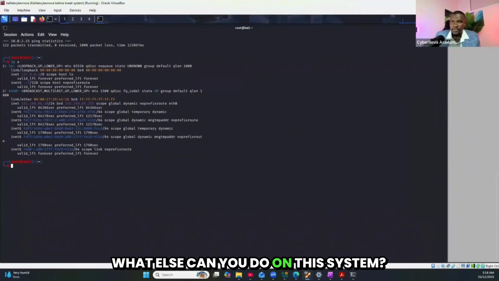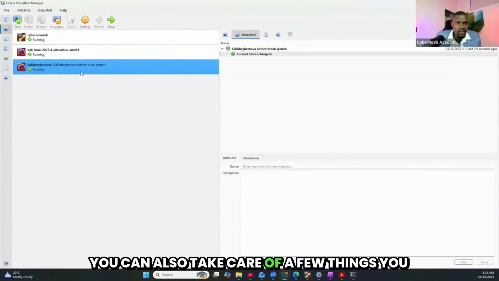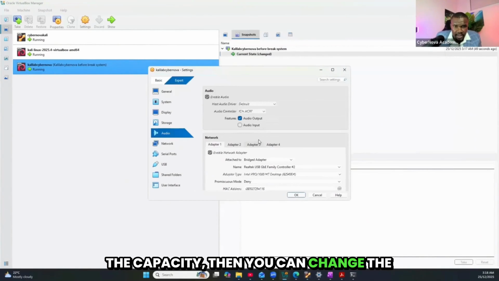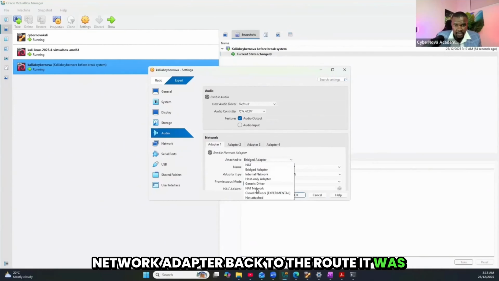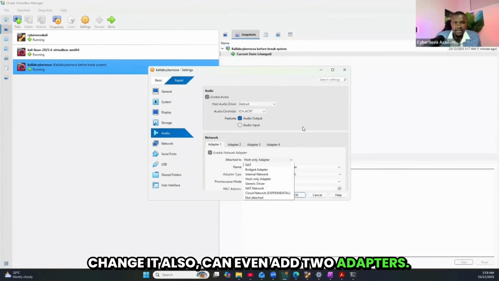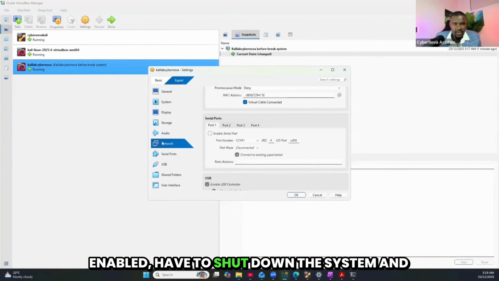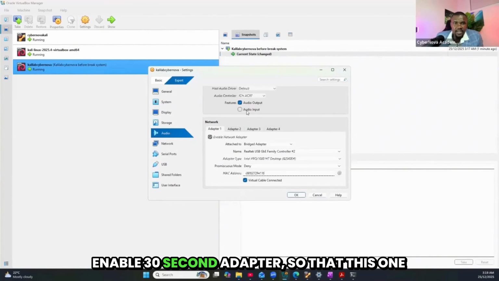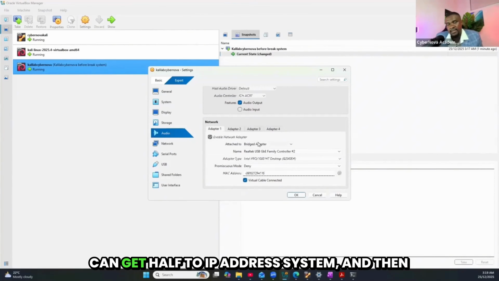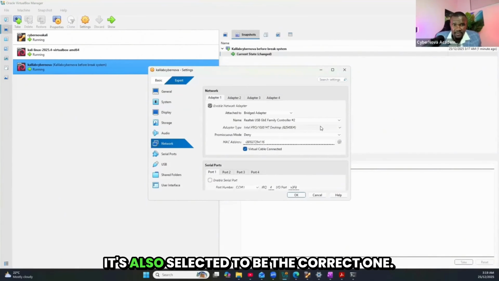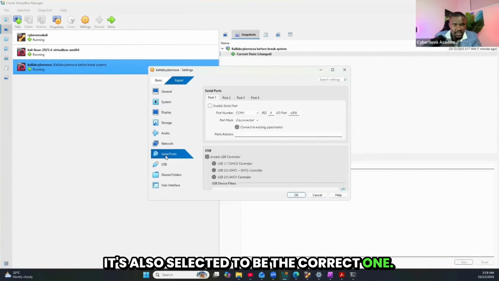What else can you do on this system? You can shut down the system and change the capacity. And then you can change the network adapter back to NAT as it was before. You can use NAT network, NAT, internal network, or host only, you can change it also. You can even add two adapters. Like this one is now enabled. You have to shut down the system and add a second adapter so that this one can have two IP addresses. Then ensure that the adapter type is also selected to be the correct one. Then we can also do USB.